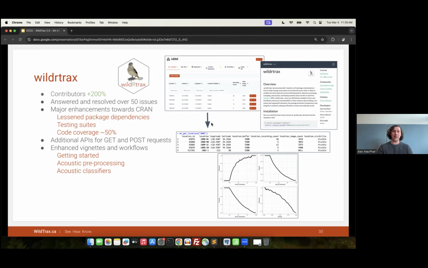So we've lessened package dependencies by about 70%. We have testing suites available for ARU, camera, and point count data, making code coverage wrap around the whole system so that we can make sure that functions are working properly before they're released to production.